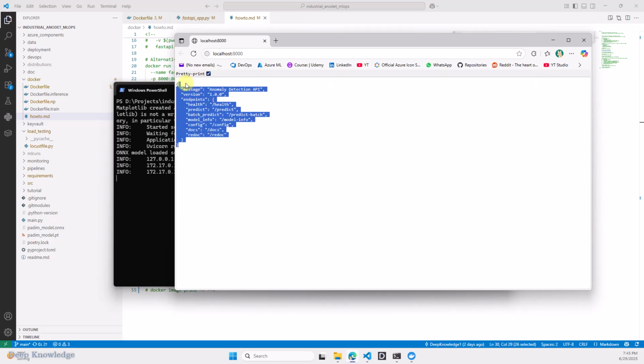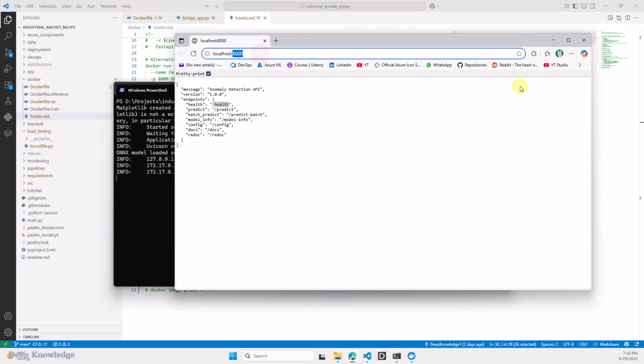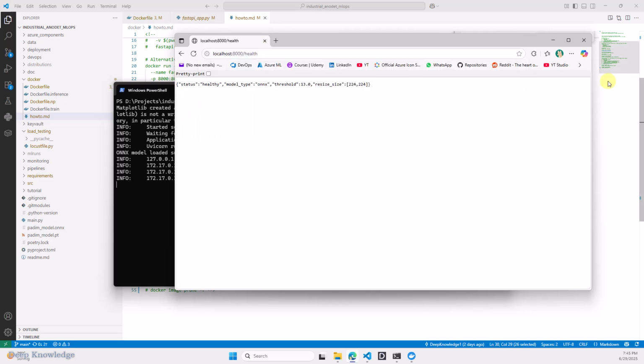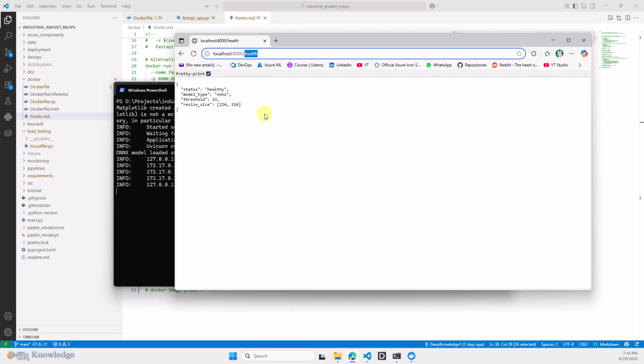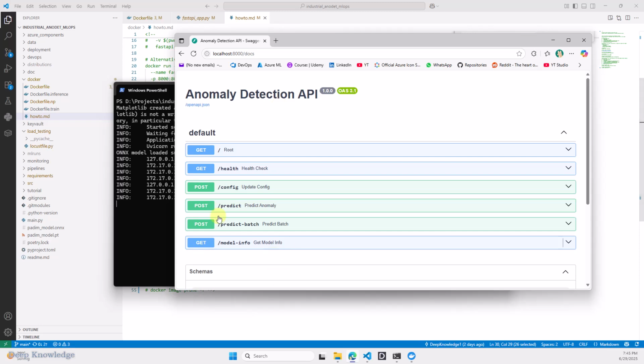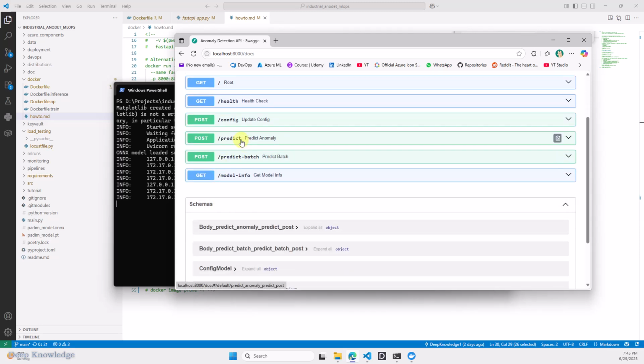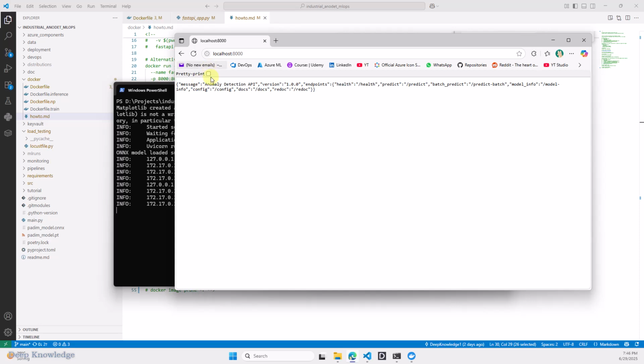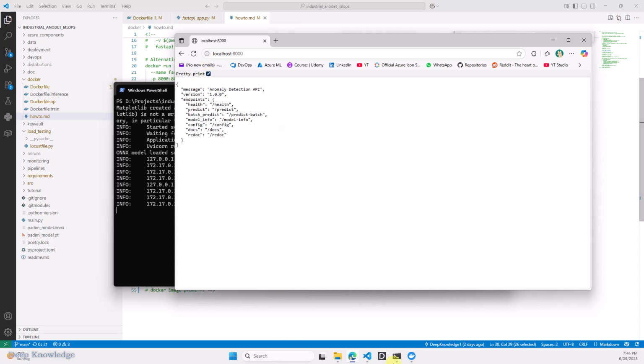This is, let's see, the health. If you see here, for instance, slash health, you can get this one here, and you can see, for instance, docs. So we have a predict, and also we have predict batch. So now let's see how to use this FastAPI, and let's utilize it.